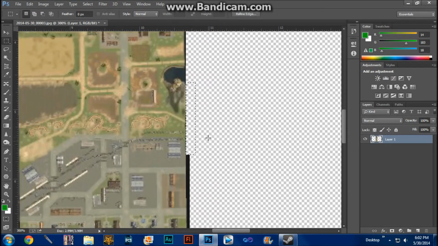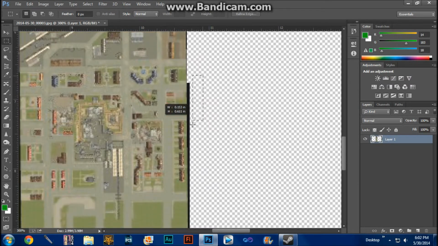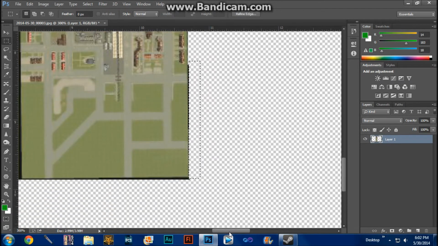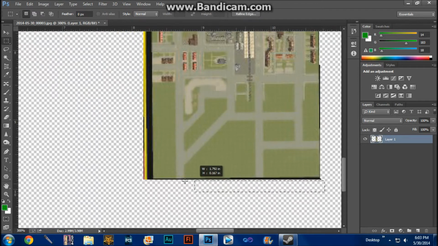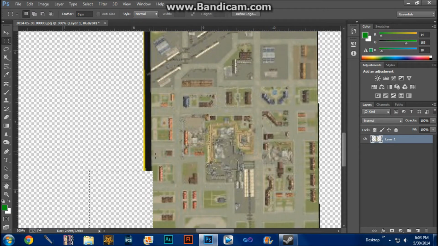So I'm doing this a little fast just for demonstration purposes. But when you make your own minimap, you want to try and do it as best you can so it looks nice, so it doesn't look like it was gypped and just makeshifted. You want to make it look professional. So I'm going to try and get rid of all this as much as I can.